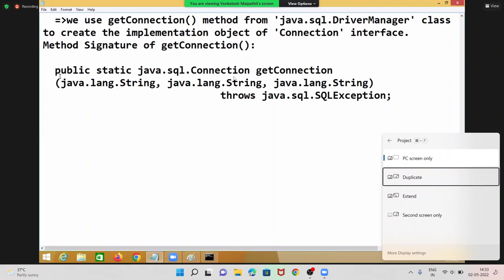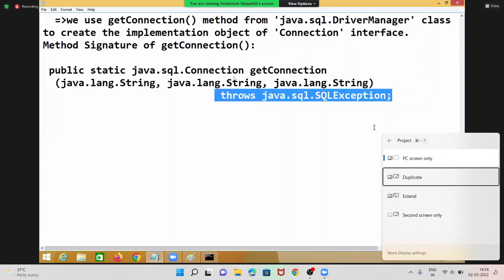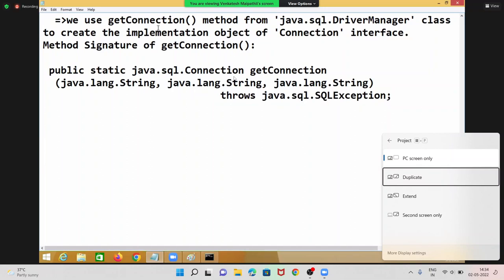Record it and keep it as it is in your book. Method signature, draw one box for it. So public static java.sql.Connection getConnection(String, String, String) throws java.sql.SQLException.